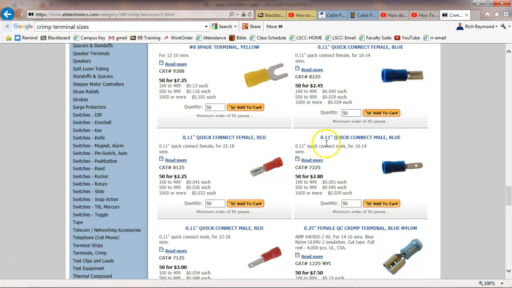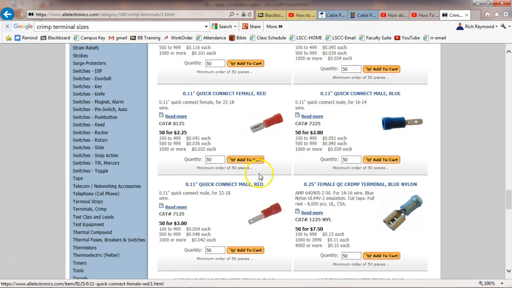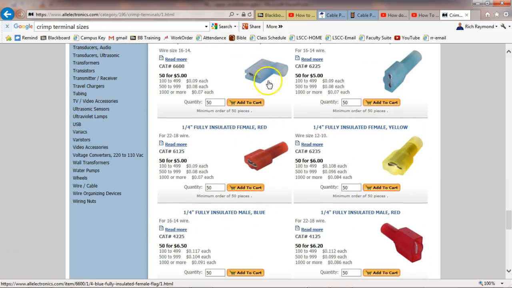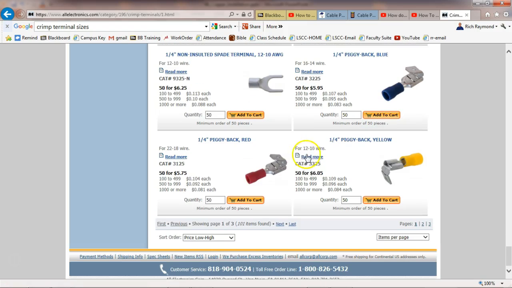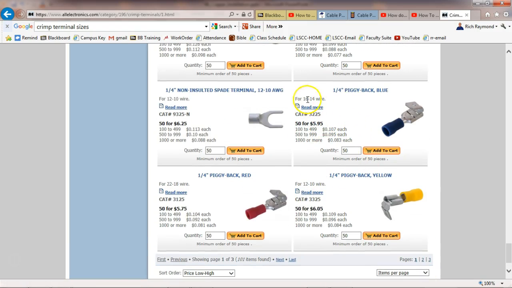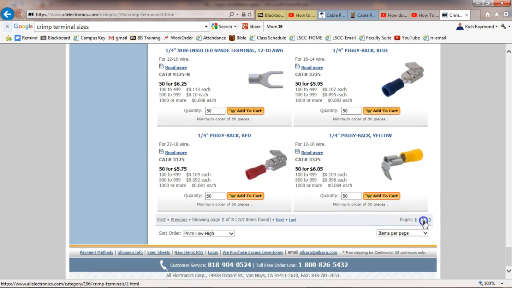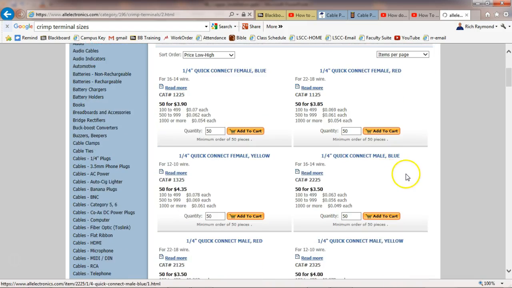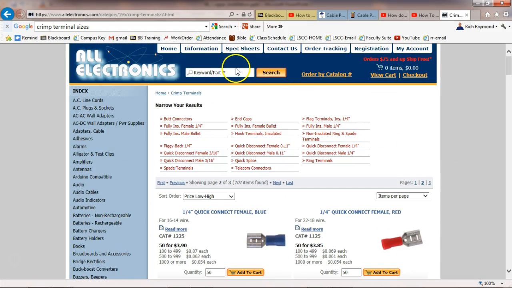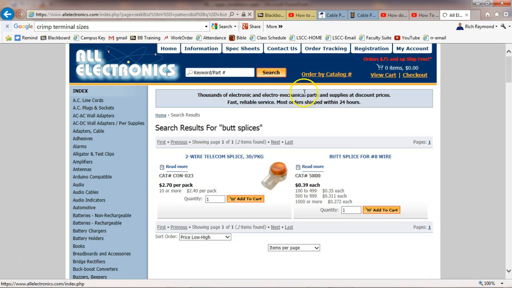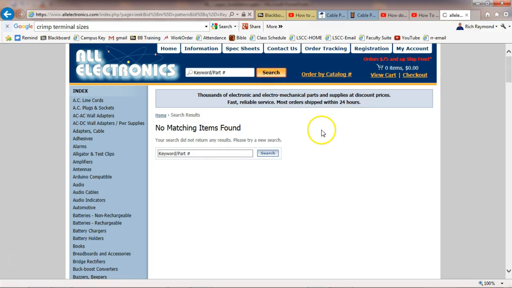We have push terminals. We have slide-on terminals. We have angle terminals. But notice that no matter which one, when we get into the color code for the different colors, the wire gauges are the same. So the splices are called butt splices because we actually just push them into the end and actually butt the two together.